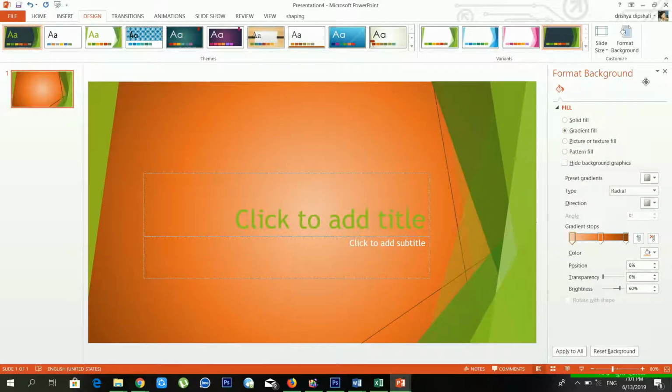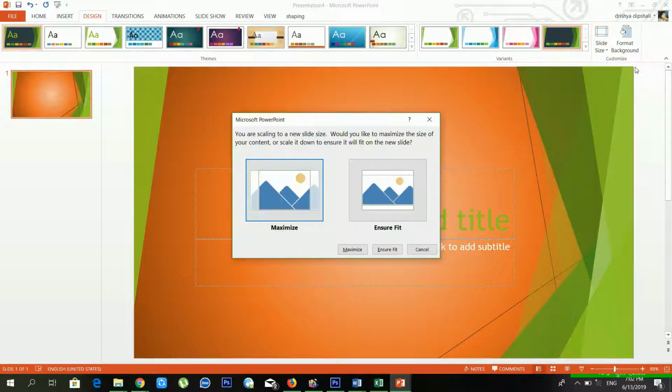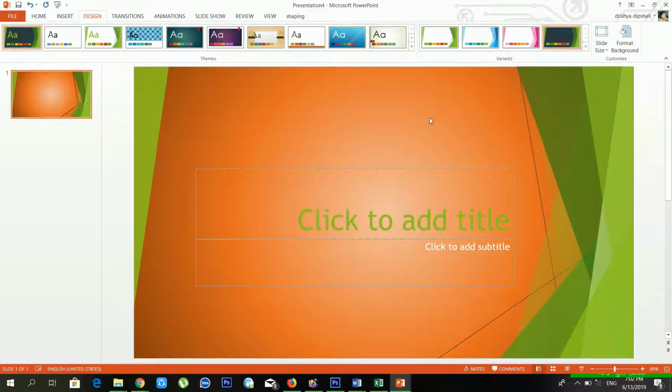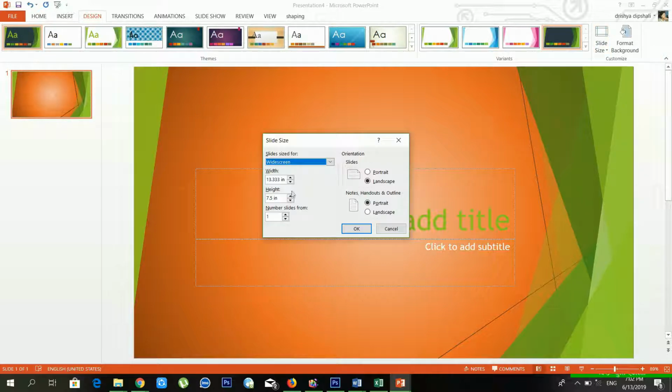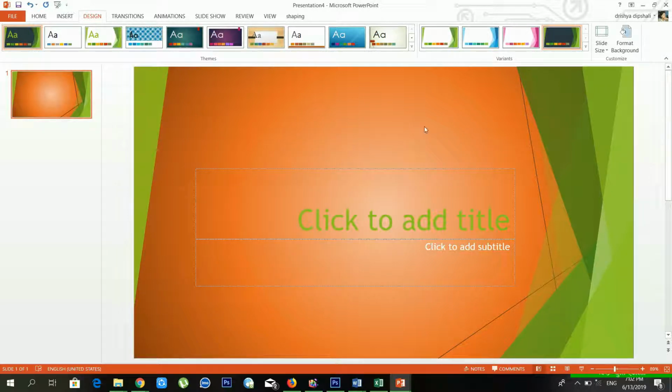Okay, and another option available, slide size. Now I'm using the widescreen 16:9, and I can make it standard also, but it depends on your requirement. And you can use a custom slide size also from here. You can use widescreen, you can use letter size, A3, A4, lots of sizes available. You can choose a size for a banner also, and it depends on your requirement.